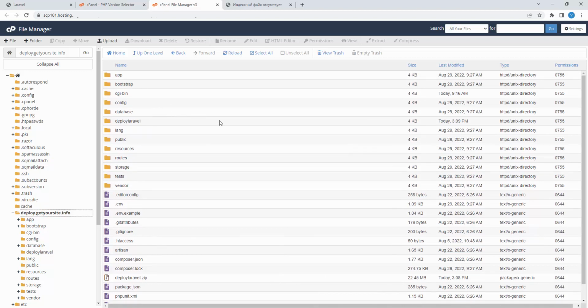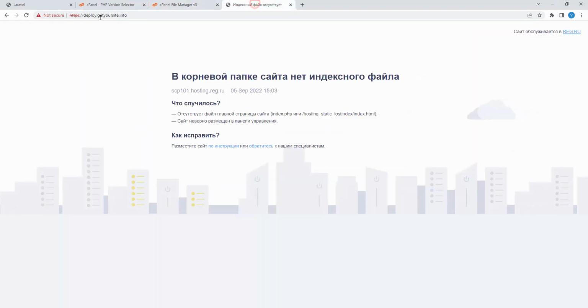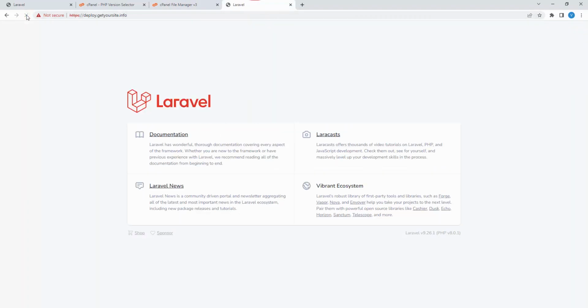Now we can try to check if everything is working. Refresh the page, and as you can see, everything is okay and our project is online. So now you know how to deploy a Laravel project on a hosting.